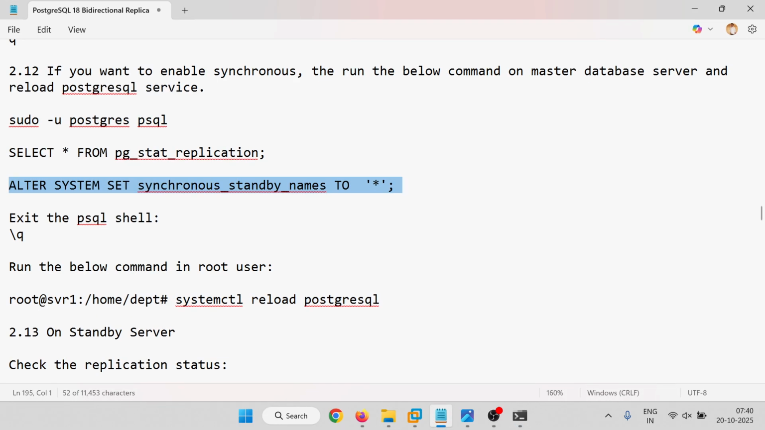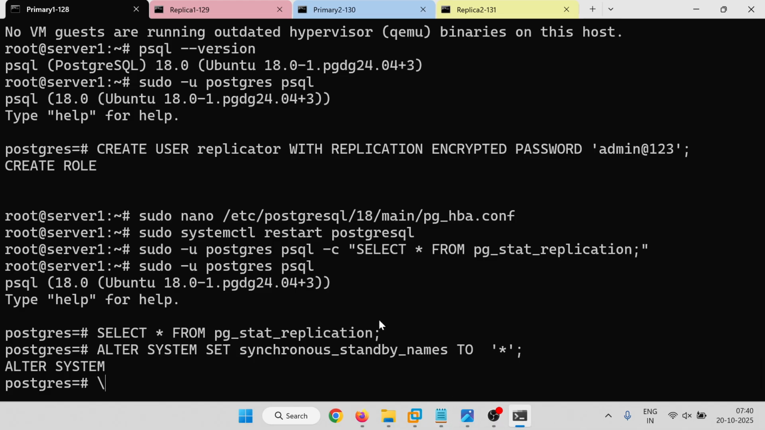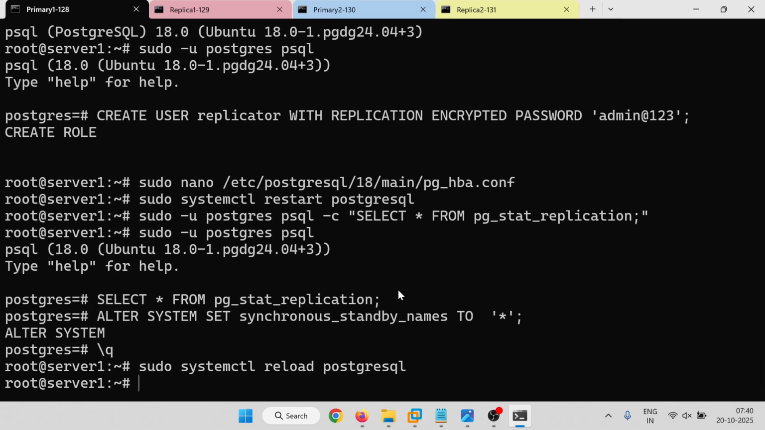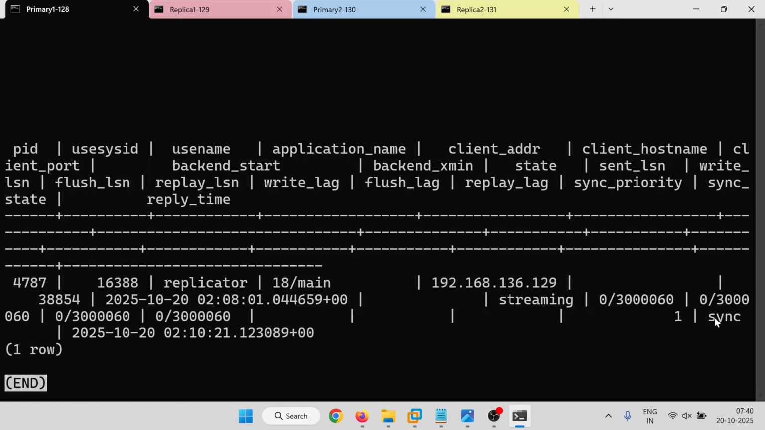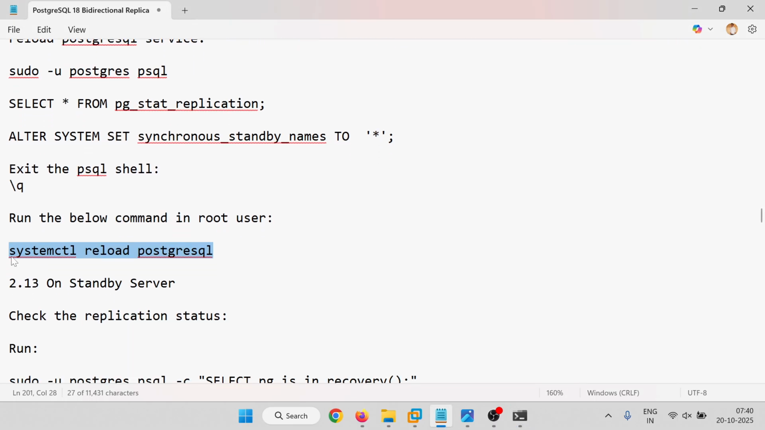Now I'm going to exit from this. Reload the PostgreSQL. So control Q, sudo and systemctl. Now check with pg_stat_replication. Here this has changed to synchronous. Previously this was running with asynchronous.